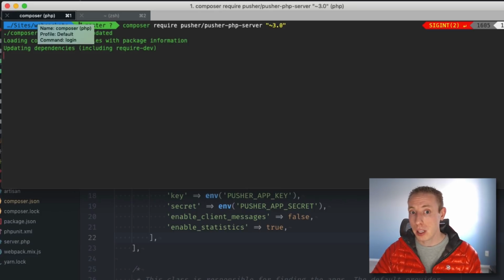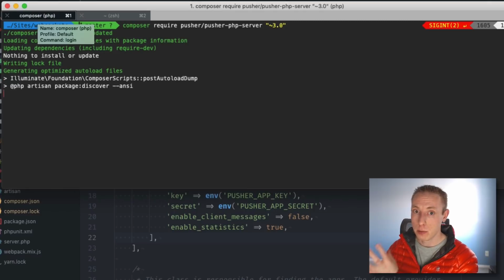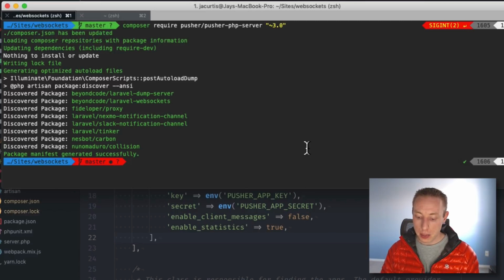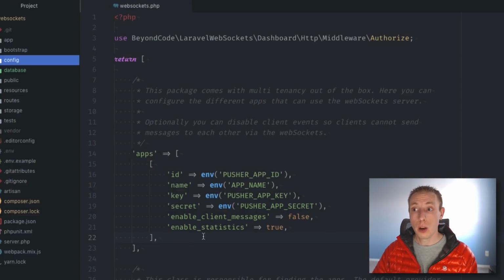Remember, our project emulates Pusher's API. That's why we're using this package, because our server has the same API as Pusher's server. Okay, so we can use the Pusher package, so it's pretty cool. All right, so we went ahead and brought that in, and that's really all we need to do for that.